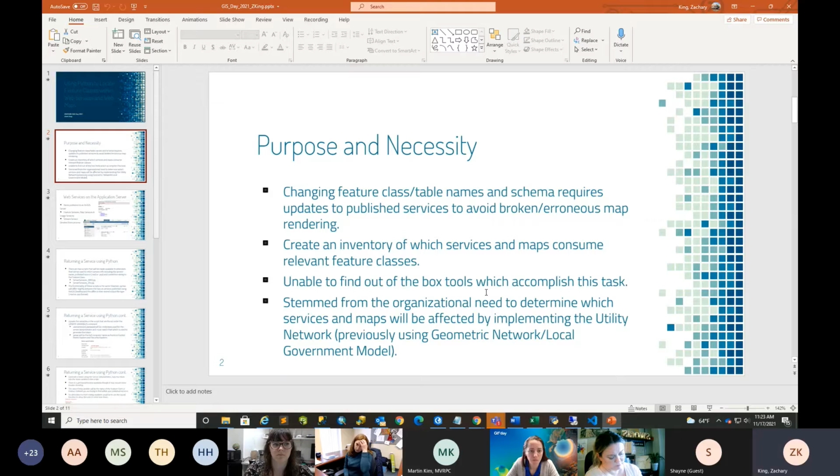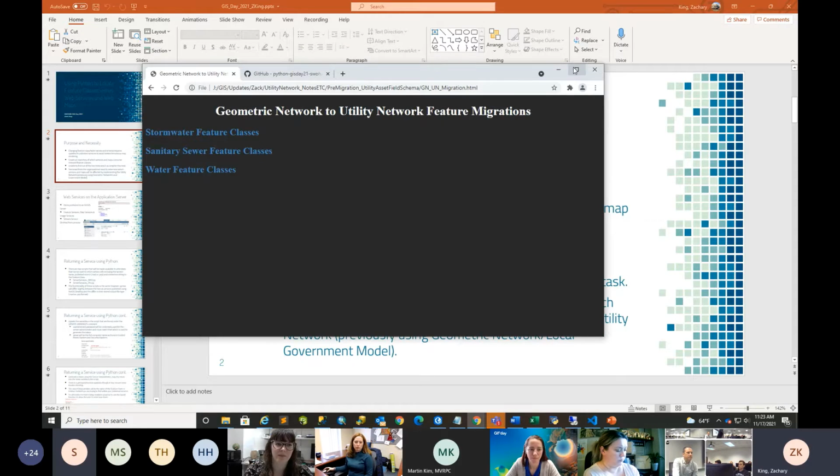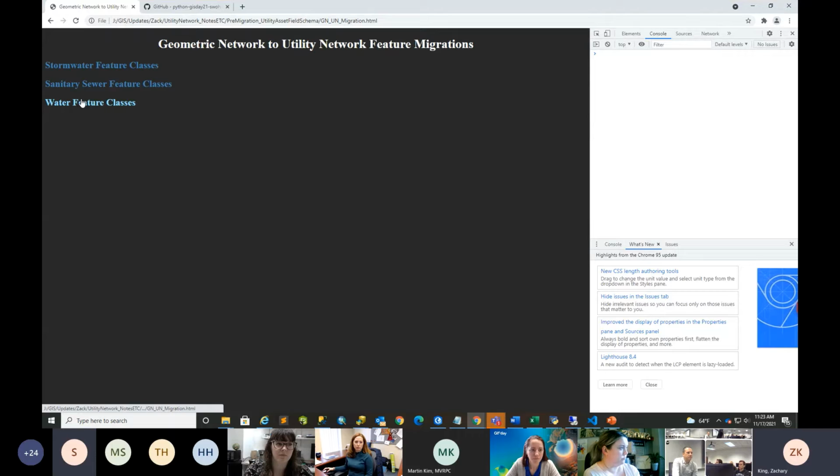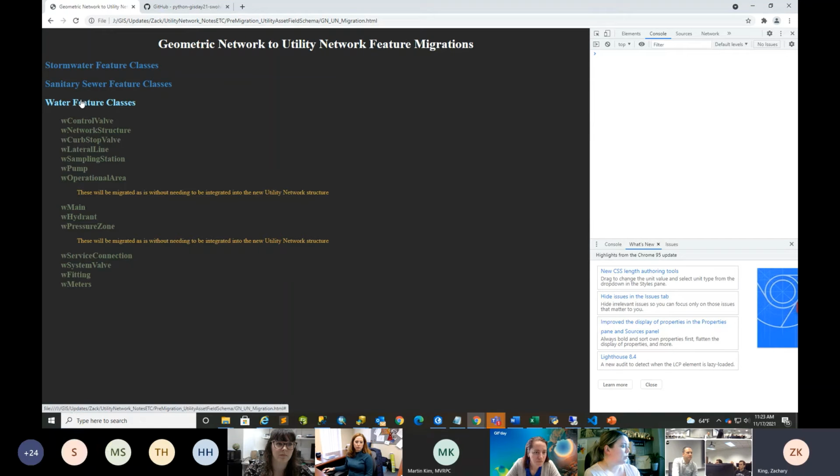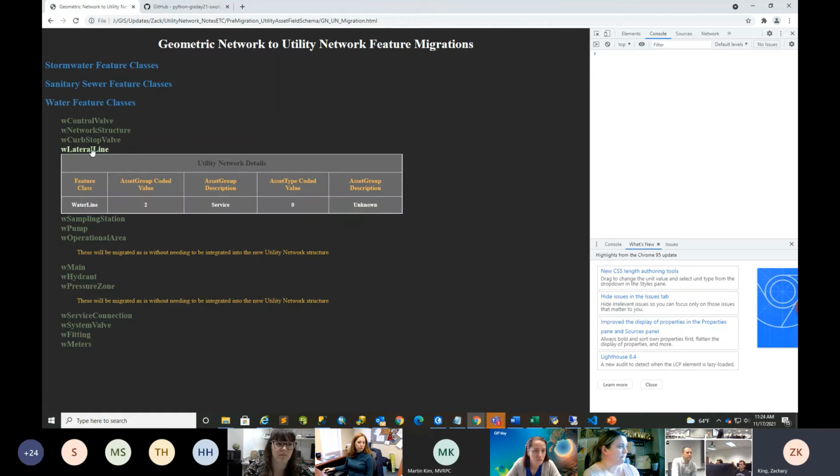The reason we did it with my organization is we're doing the utility network migration. If any of you are familiar with that or have worked through it, it changes the schema of your tables. So to show, you have your water network, and if you want to know, okay, water lateral line, this is from the local government model, W lateral line, where does this thing now live in its published form?